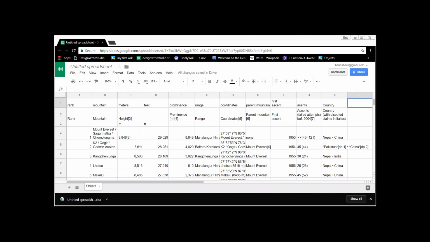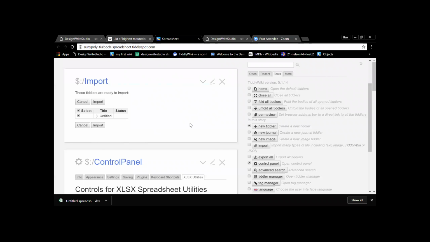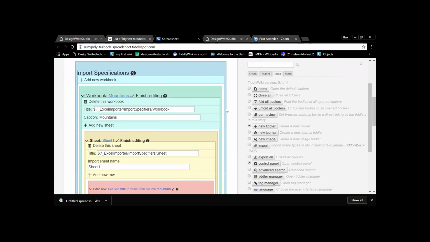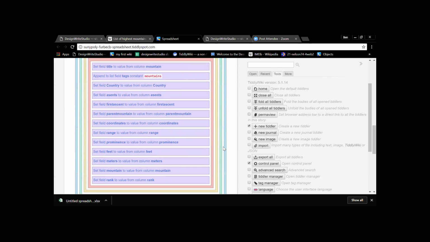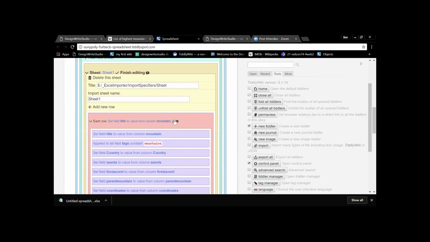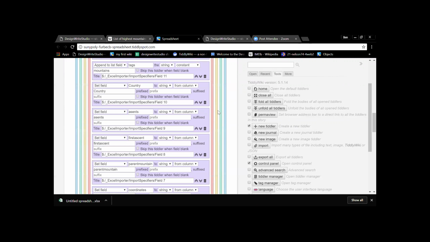So now go back to your wiki, and let's look at your control panel for XLSX and make sure we've got it right. Scroll down. So we've got mountain. Set the field capital Country to value from capital Country, ascents, first ascent. Look at the first ascent. You have to edit this. No, you don't want to do it that way. You want to hit the edit. The column is first ascent, and you have a space in your column.